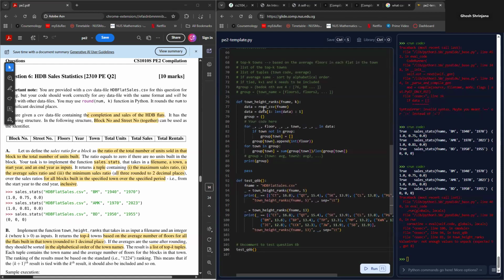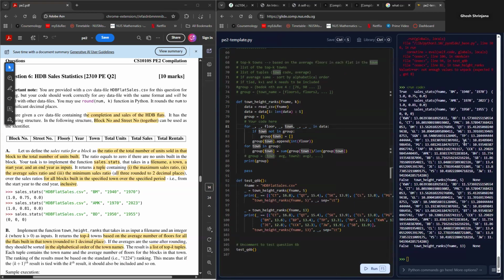Line 81. Oh, okay. Floors, year, block number, street number, floor, year. Okay. Town. Wait, 0, 1, 2, 3, 4, 5, 6, 7. So we get 1, 2, floor, year, town. It's okay. Should be fine now.